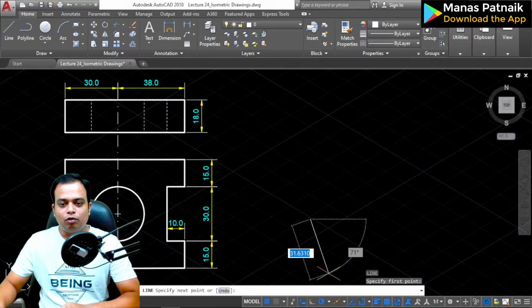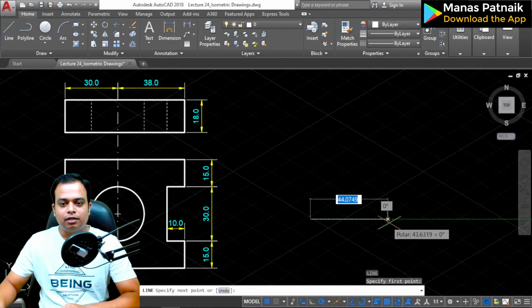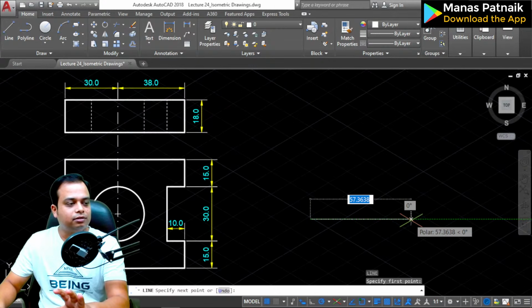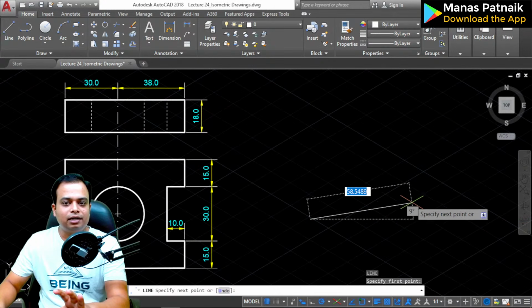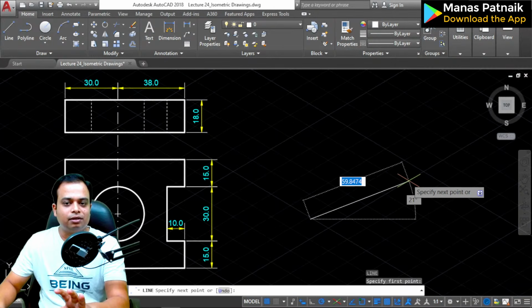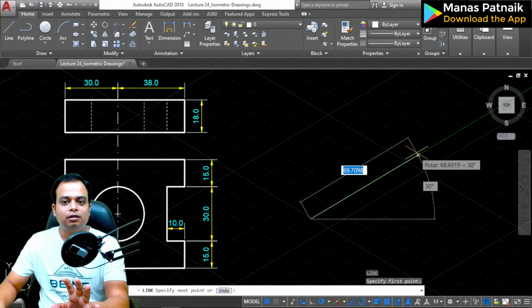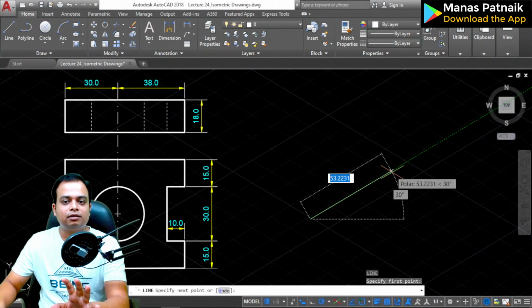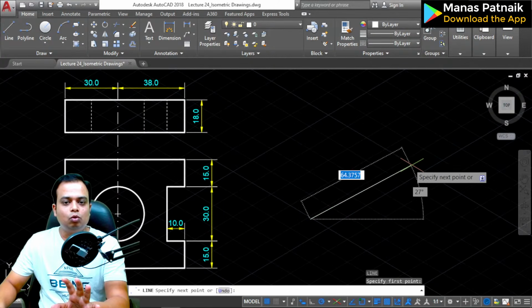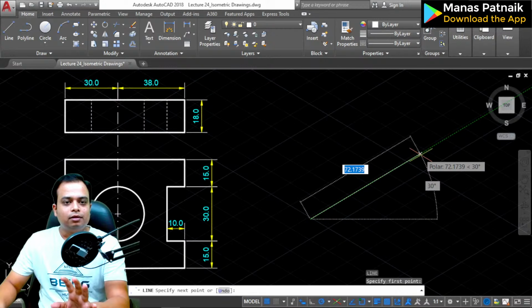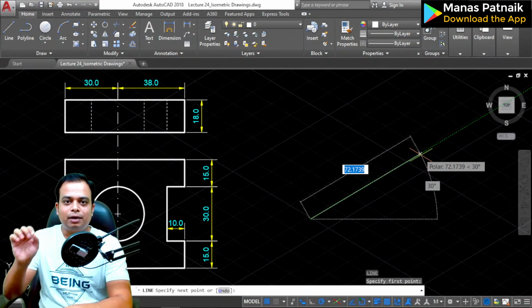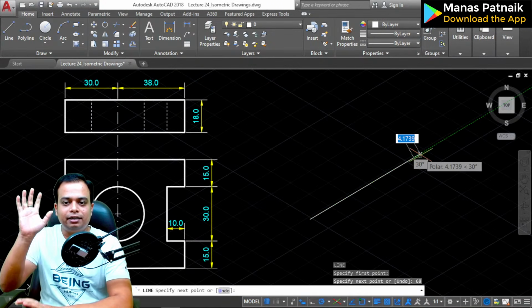Now, the beauty of this polar tracking is, can you see this green dotted line? Right now the angle is 0 degrees. Now I move it slightly upwards and you can see the angle is increasing. As it comes close to 30 degrees, it is going to snap. It is going to lock itself. Now it is locked. You can now move your cursor along this 30 degree mark. So if we want to travel a distance of 68, simply punch in 6, 8 and enter.